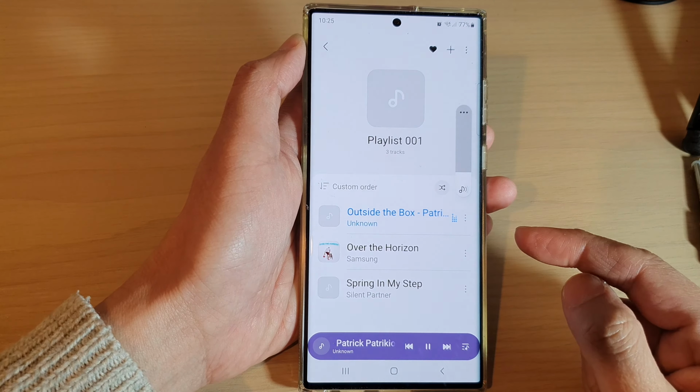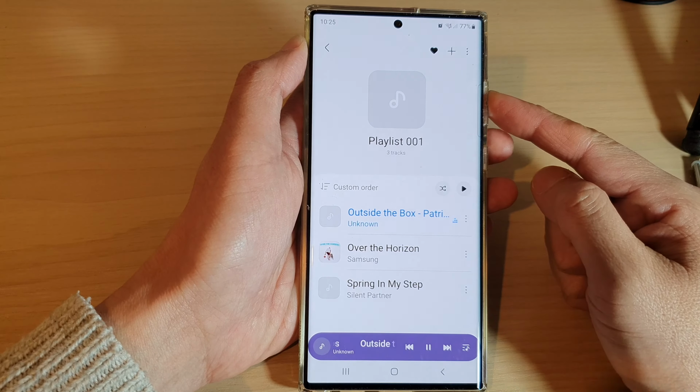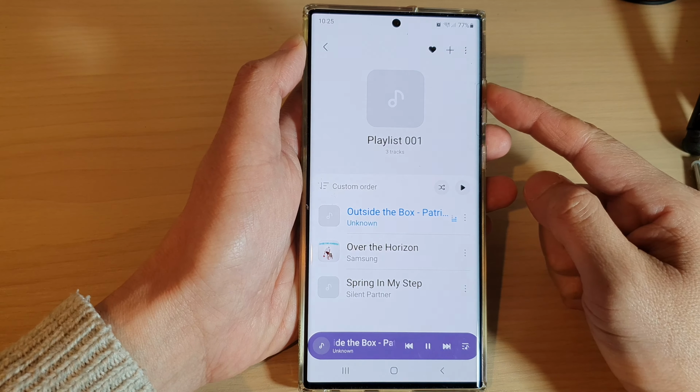And that's it. That is how you can add the playlist shortcut on the home screen on the Samsung Galaxy S22 series.